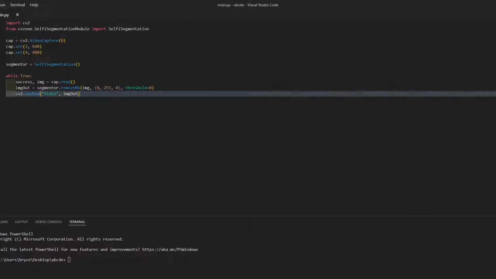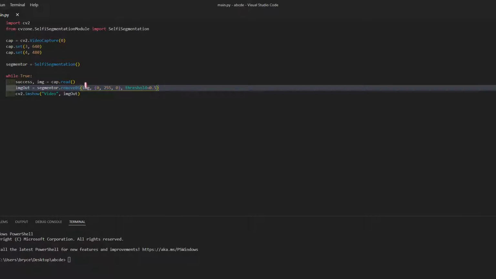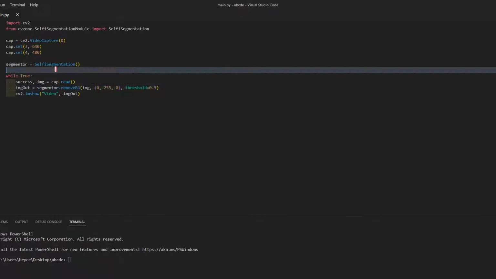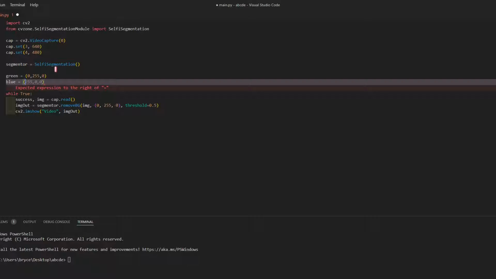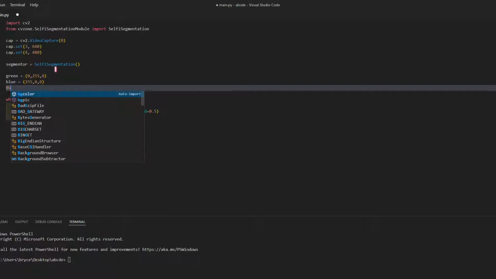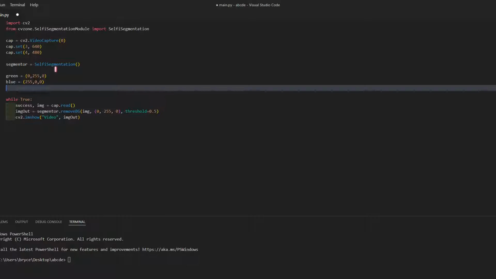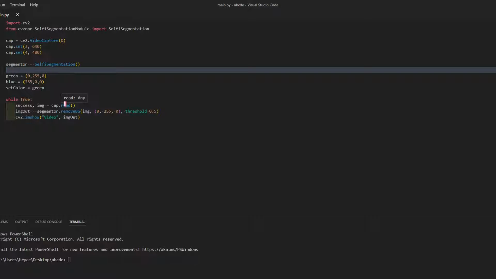Now, let's make it to where this removes your background. You want this threshold to be like 0.5. And then let's make some colors. Green is equal to 0, 255, 0. And blue, in case you want a blue screen, 255, 0, 0. I know RGB, but in this it's BGR, okay? You have to stay up with that. Then we'll do set color is equal to green as a base, because that's usually what you do.